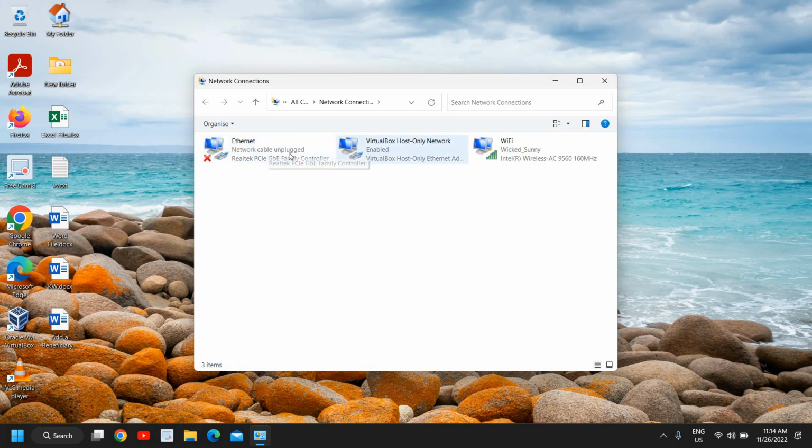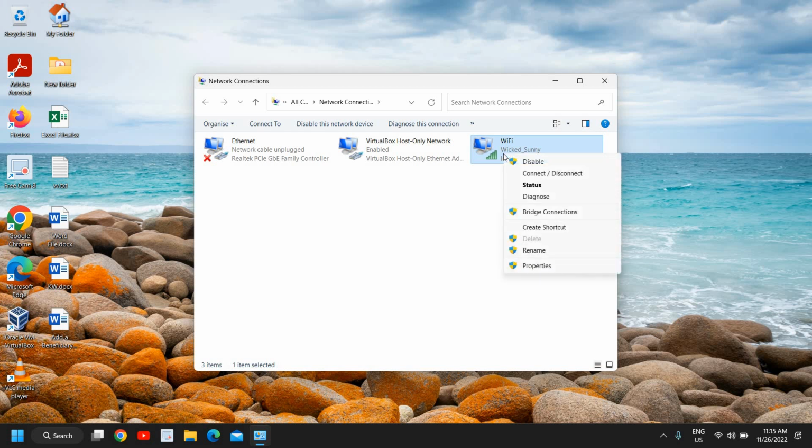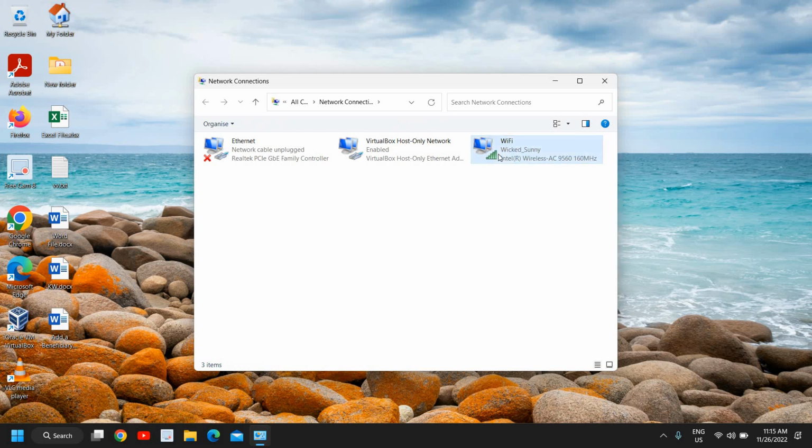And here you have your Ethernet, VirtualBox, Wi-Fi. Since you're using Wi-Fi, you need to select your Wi-Fi option and then just right-click. Please make sure it has bars and it is connected. All these steps which we are doing will work on Windows 8, Windows 7, Windows 10, Windows 11, almost all versions of Windows.